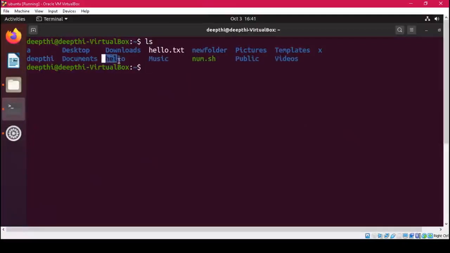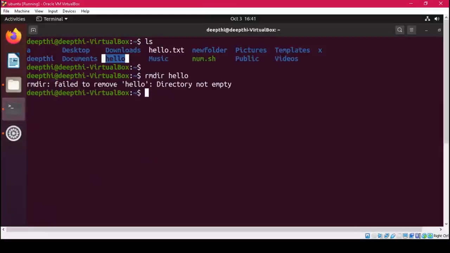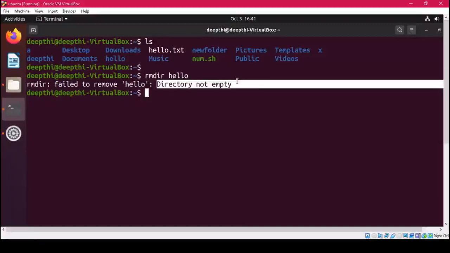Let's say I want to delete hello. If I need to delete hello, simply again I will use rmdir and then I write hello. So let's see whether it will be deleted or not. No, it cannot be deleted. Why can it not be deleted? Because this directory is not empty.